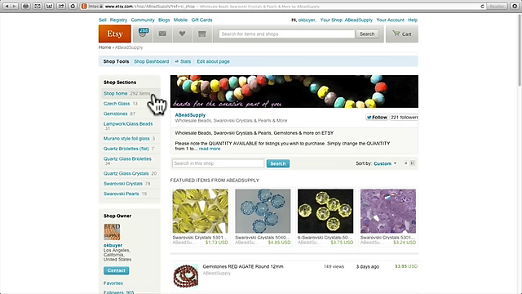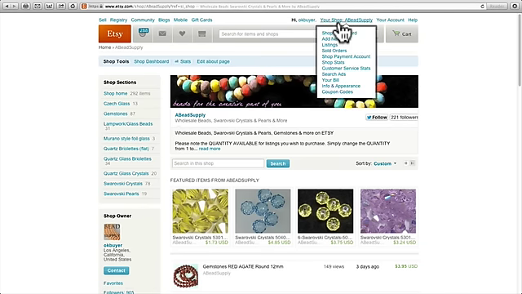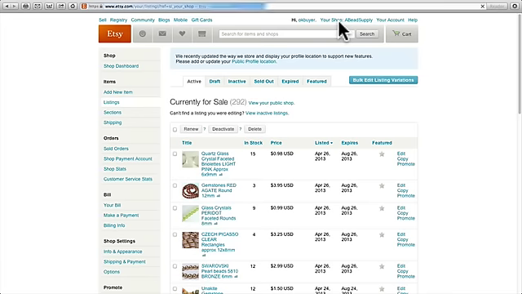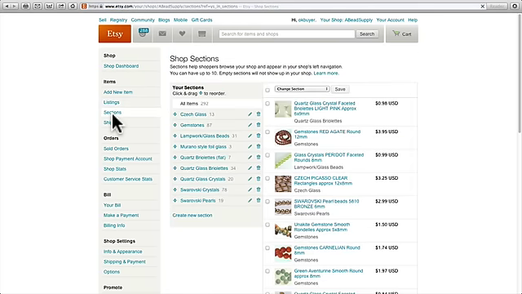There are two ways to add a shop section. The first way, go up here to your shop, click the link, and that'll take you to the familiar page with the left navigation bar on the left side. Under Items, please click on Sections. That will take you to your Shop Sections page.